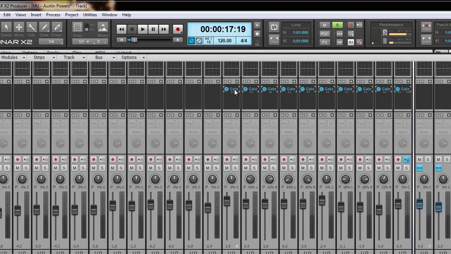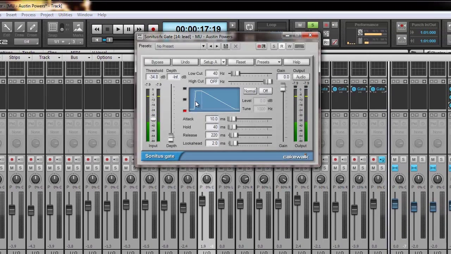Now, what I'm hearing a little bit is the gate is kind of too strong, so I'm pulling this down a little bit.